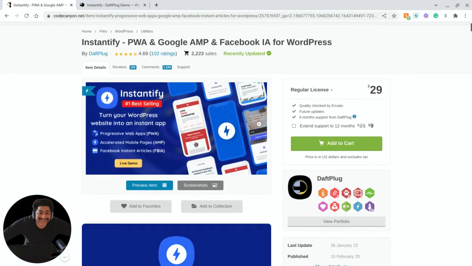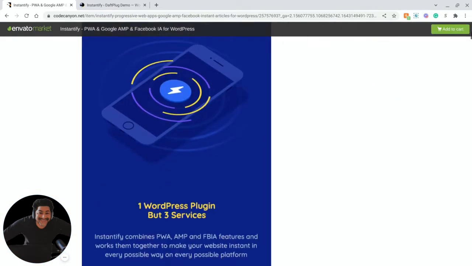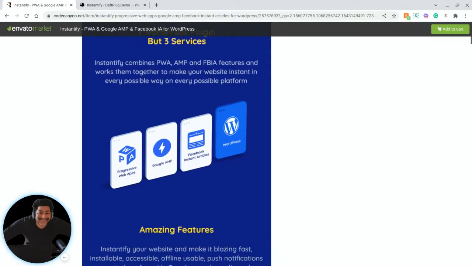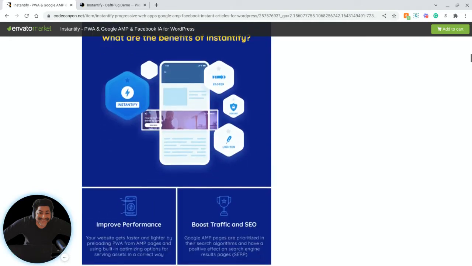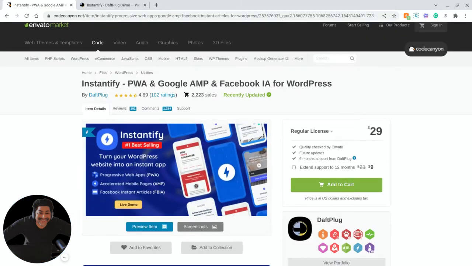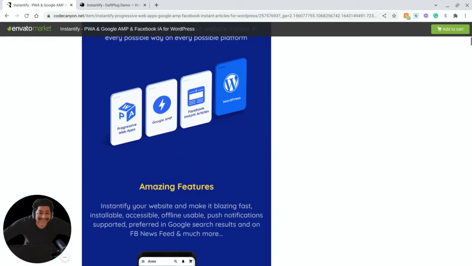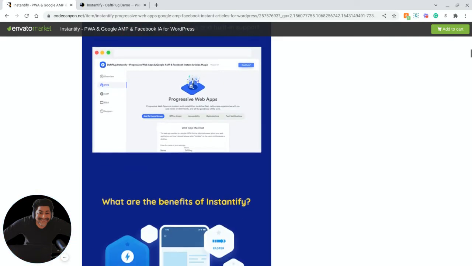So I'm going to scroll down so you can actually see some of the features that they say they offer. I actually use this plugin multiple times on setting up websites and mobile apps. It's a great, great simple app. You just pay your $30 and then you just plug it into your WordPress website and set up the settings. And that's about it. So let's go through it.